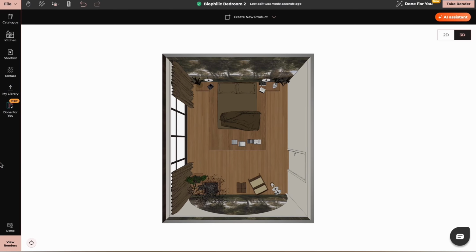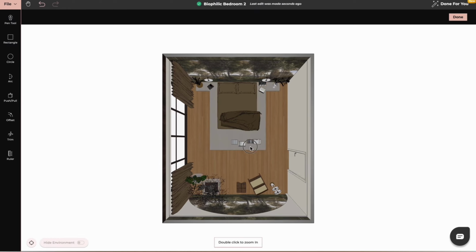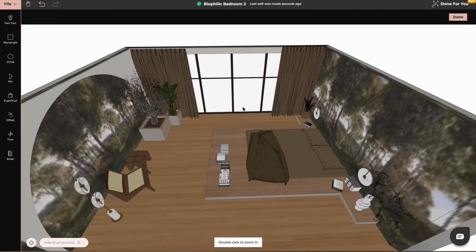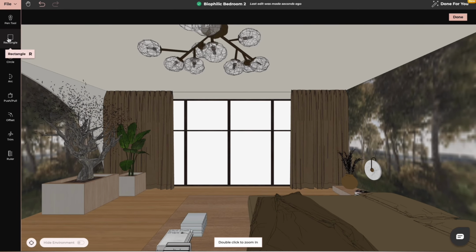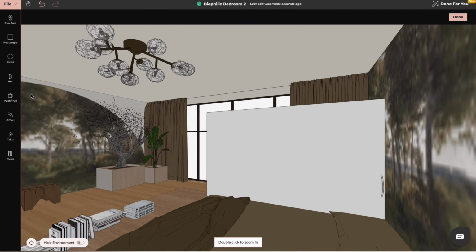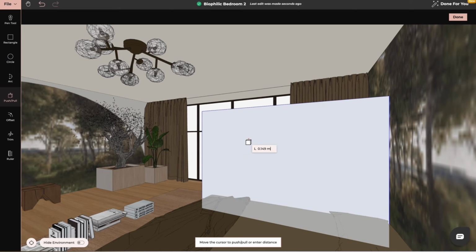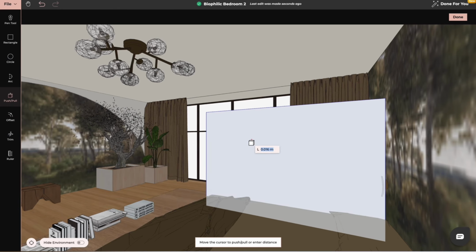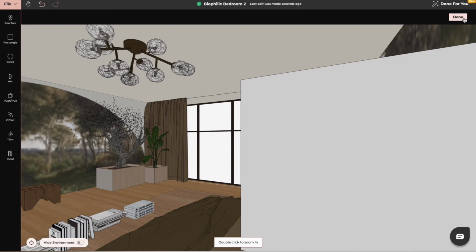Another way of adding your custom environment is by creating your custom surface in front of your window. For that, we will use the Create New Product tool. Draw a rectangle, give it some depth, click on Done.